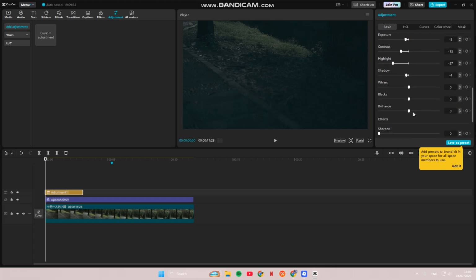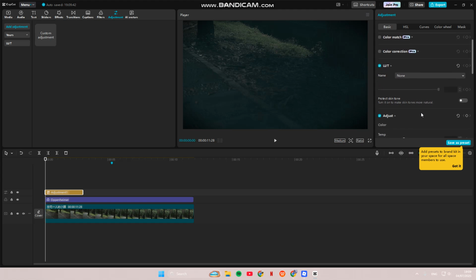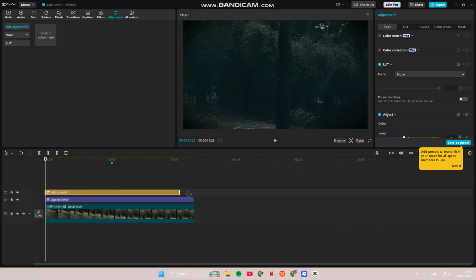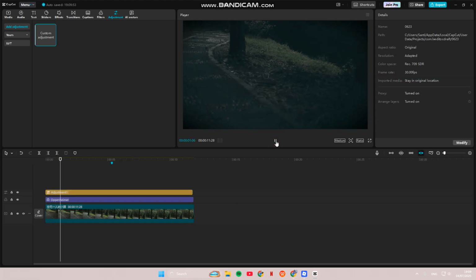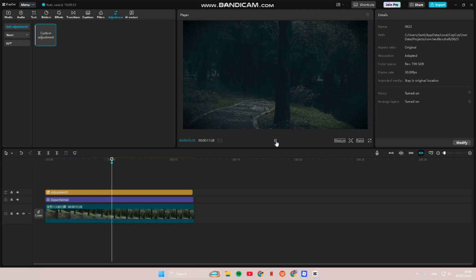Okay, and you can also add some vignette effect in here. I'm going to just go add 4, and just like that, now you are done. Don't forget to adjust the length of the adjustment. So now this will be the final result for the spooky or the horror color grading.